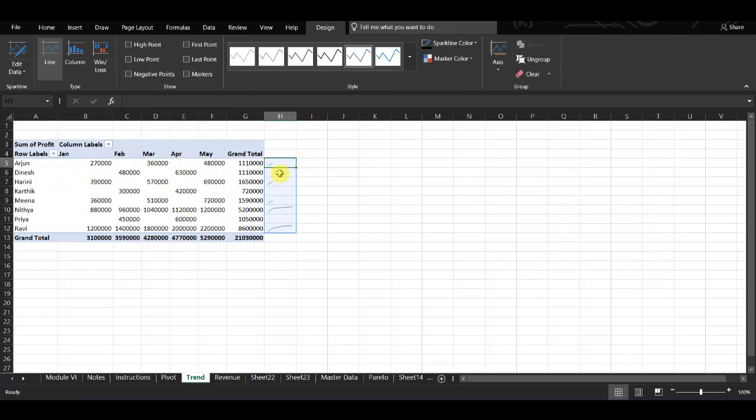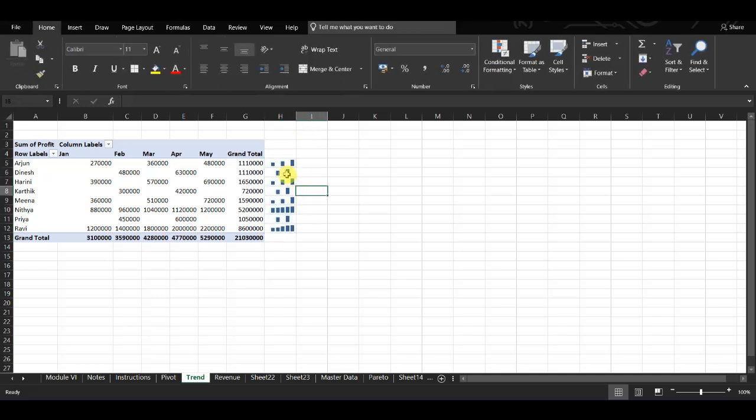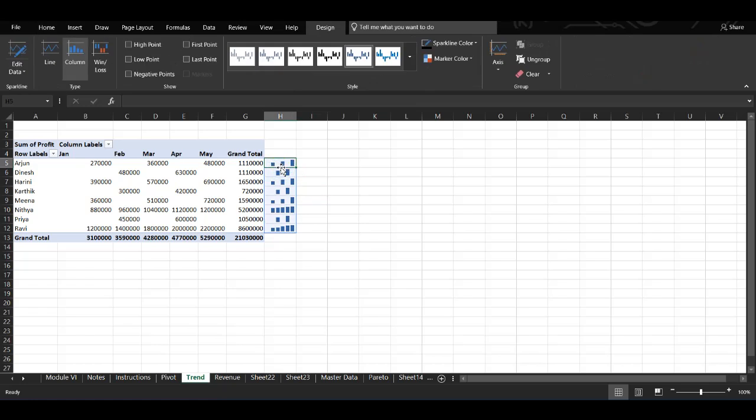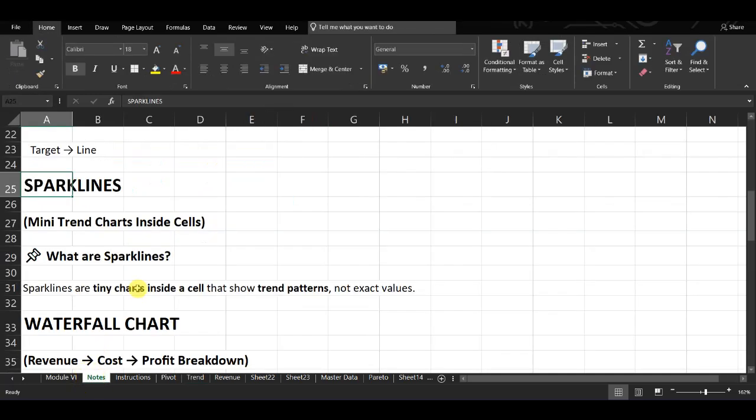You can see that, and similarly for each and every record, you will get the trend analysis marked by the sparkline. If you want to change the trend here, you can change it. So you get the bar-wise trend analysis for each and every record sold by the salesperson. So this is a trend analysis which you can use with sparklines.